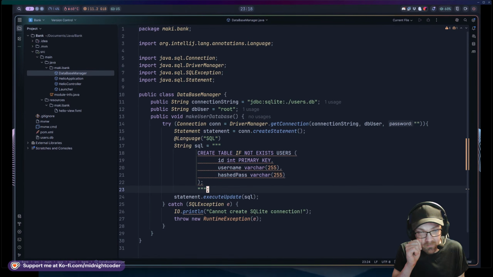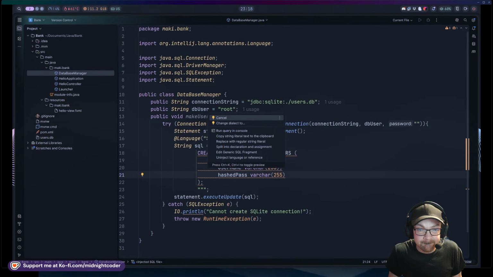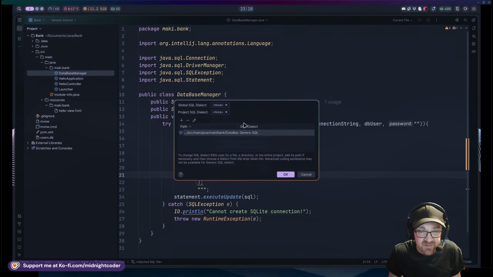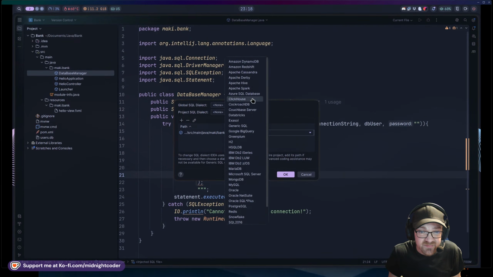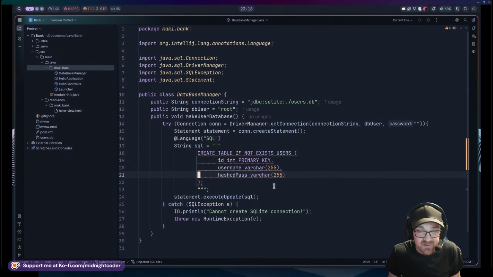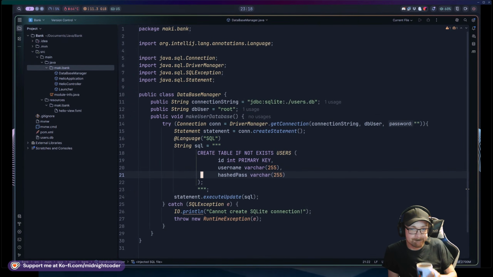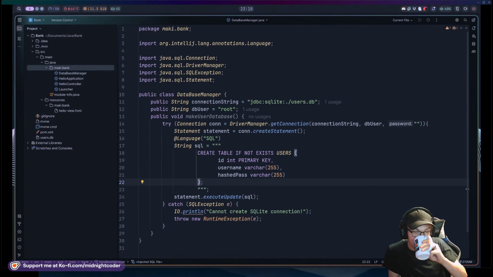Okay, so what is it complaining about? Change dialect is apparently what it wants you to do, from generic SQL to SQLite. There you go. Now it's happy. Alright, nice. Need to babysit the IDE.